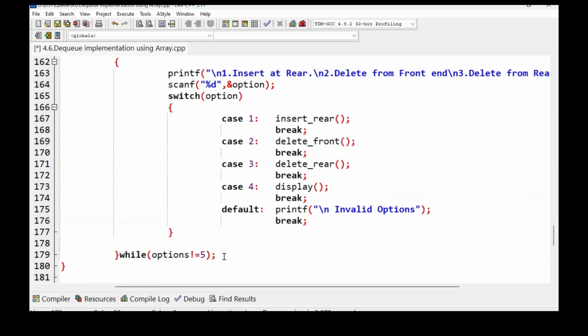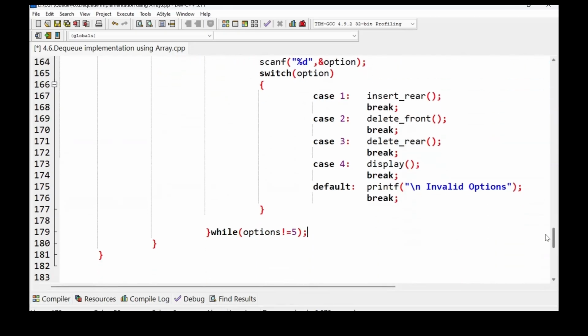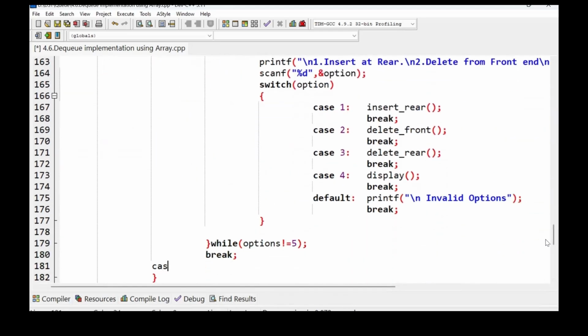Then this is for our case 1. Once it is done, then we have to go for break. This is for case 1. Then we have to go to case 2. If I make the letter size small, then it will be clearly visible. Let me see.